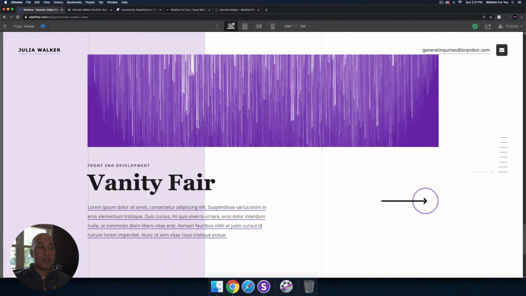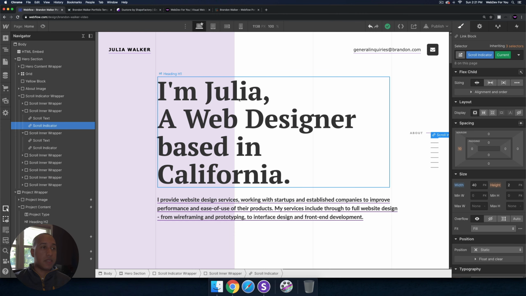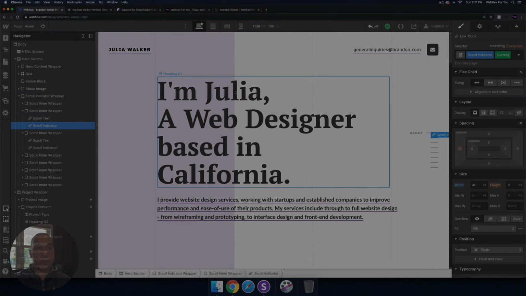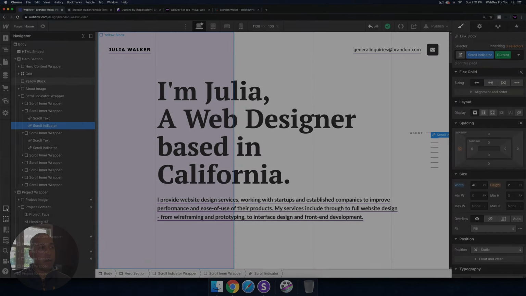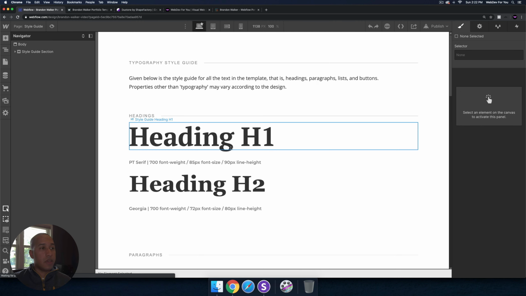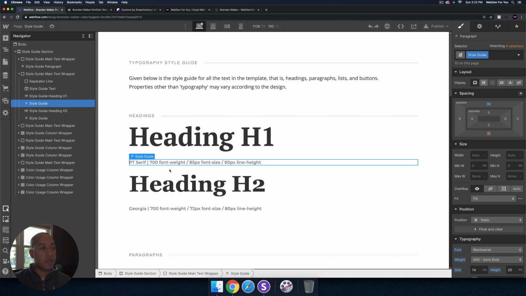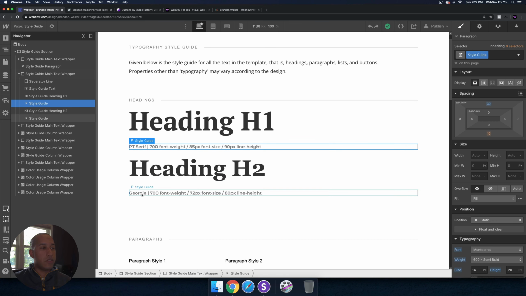Looks good. So that is interactions. Nice. So the next thing I'll cover is the style guide and documentation. I kind of already went over this, but if we open the pages, we have the style guide here. And here we have what text is being used for the headings. For heading 1, it's PT Serif with a font weight of 700, and for heading 2, it's using Georgia and a font weight of 700 here.